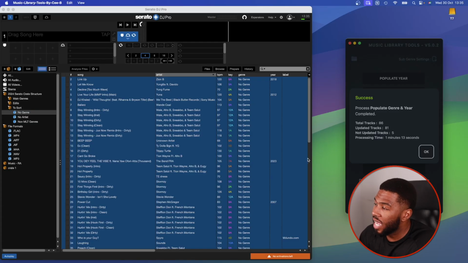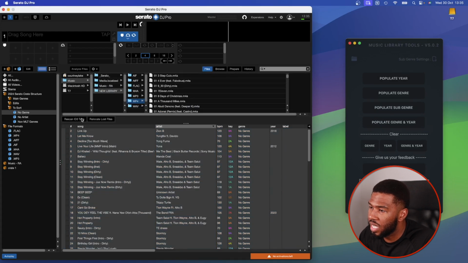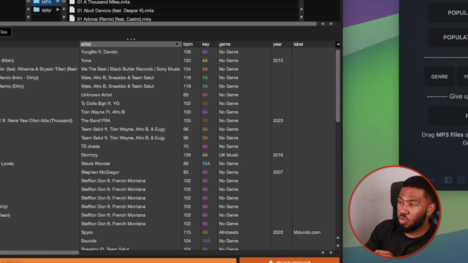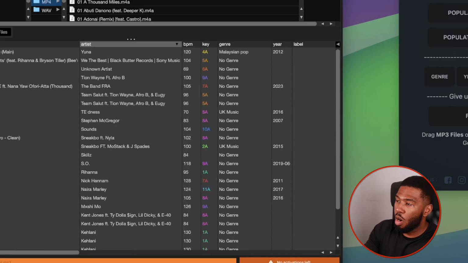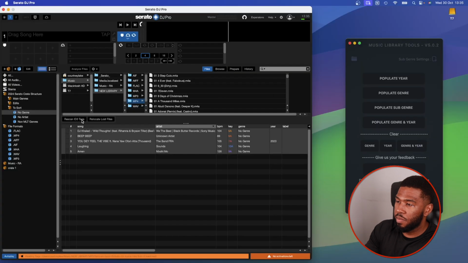Right, so those tracks have been scanned. It scanned a total of 86 tracks, 81 tracks were updated and 5 tracks were not updated. So I'm gonna go back into Serato, click Files, and rescan ID3 tags. Then you're gonna start to see these tracks leave this smart crate. Right, so now there's only 5 tracks that have no genre.